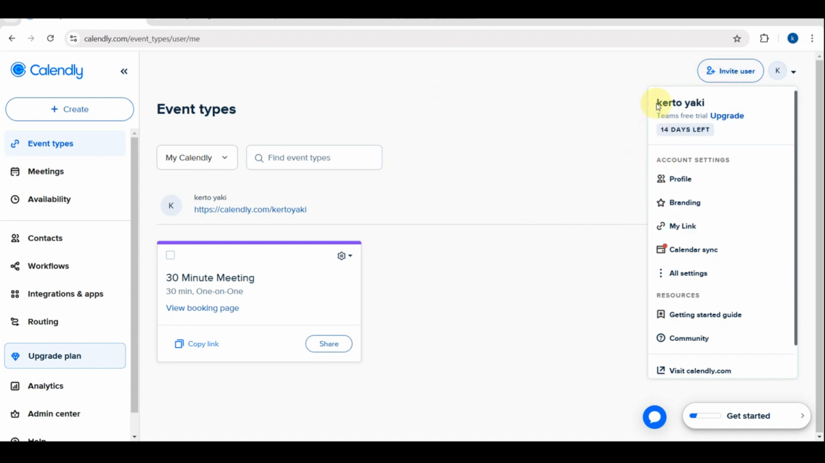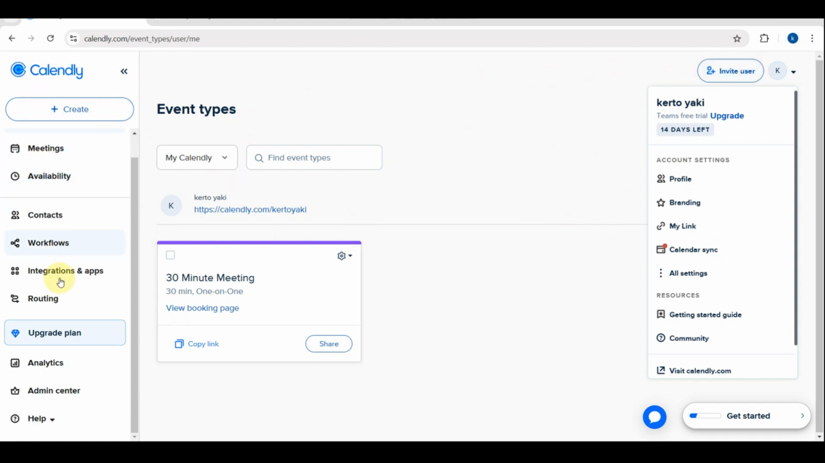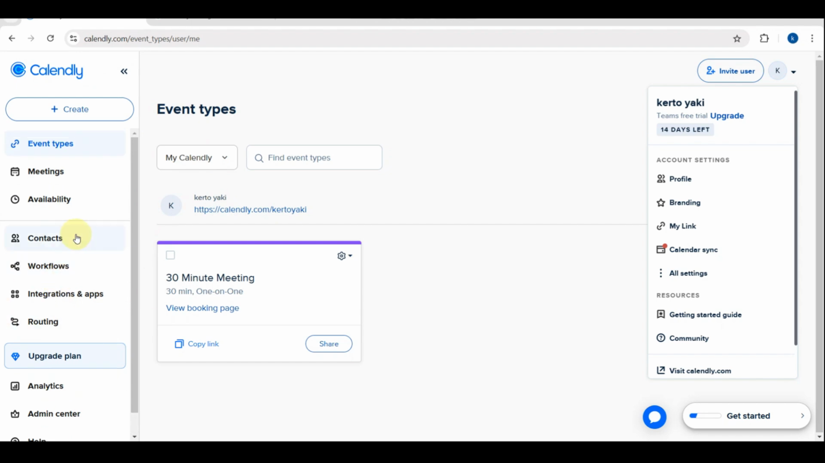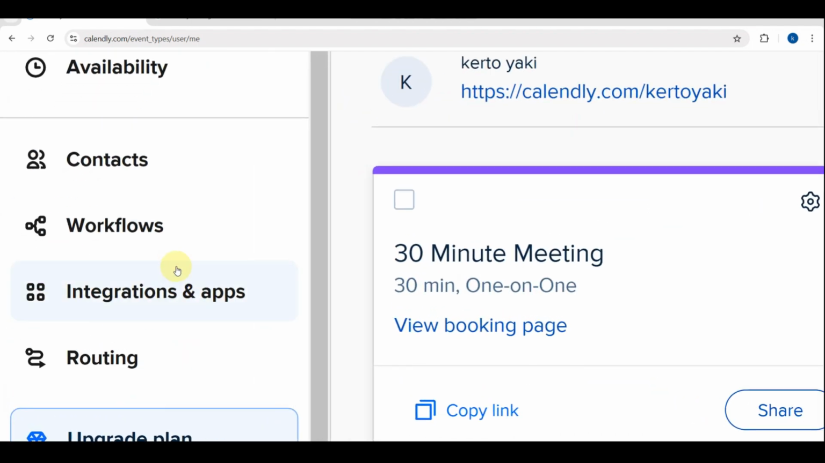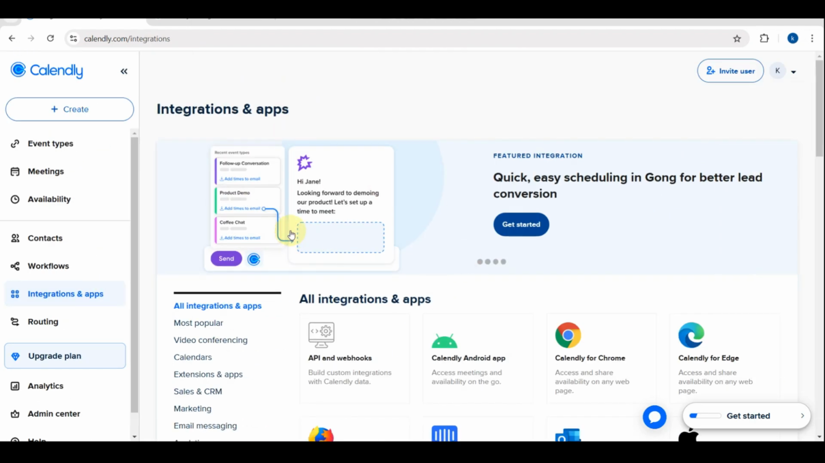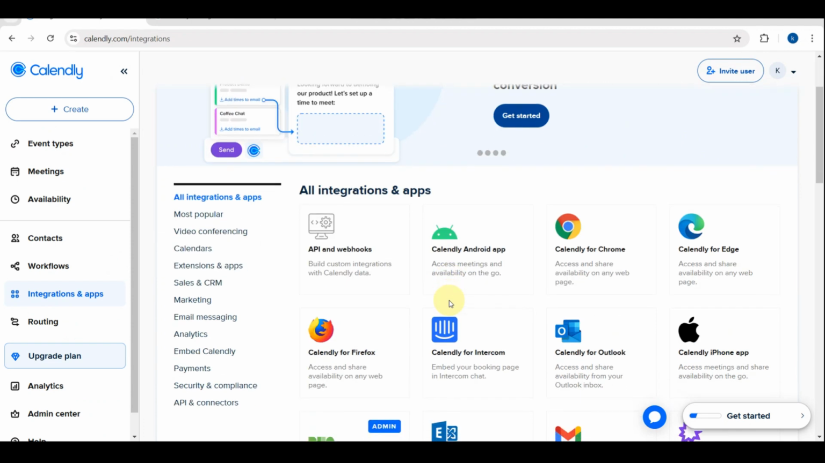So the first thing you need to do here is, of course, to have your account, as you can see here. And now let's integrate Google Calendar with Calendly. In your Calendly dashboard, you just need to go to this part and look for the integrations tab. You just need to tap on that one. This is where the Calendly connections will be shown.